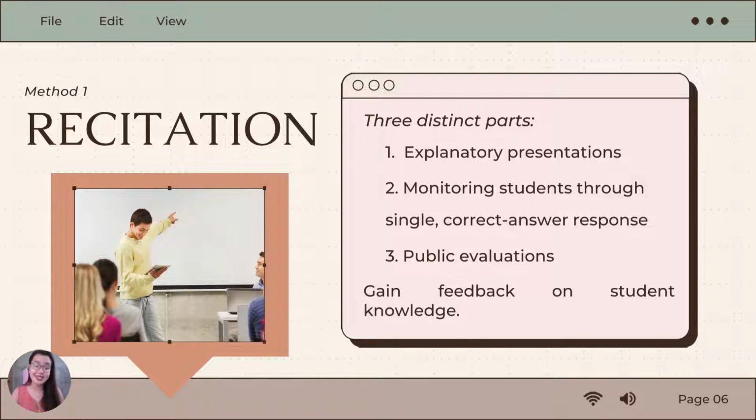So we have three characteristics, as you can see on the slide, for recitation. First, recitations are distinctly identified for their explanatory presentations of kanang mga organized kayo nga information that is often kanang front run sa teacher or an independent study. And then second, they monitor the learning of a student through questions that require a single correct answer response, and any response other than that is actually wrong.